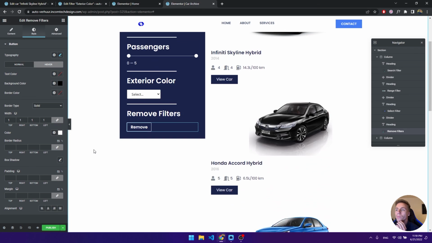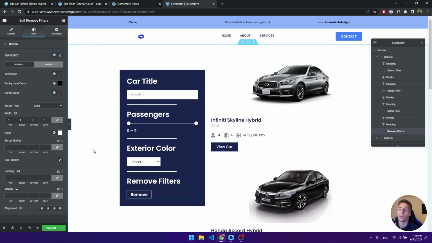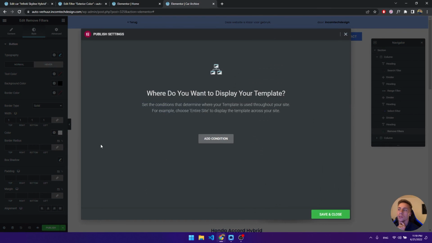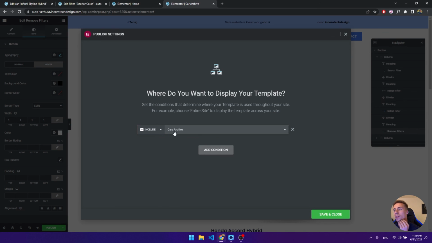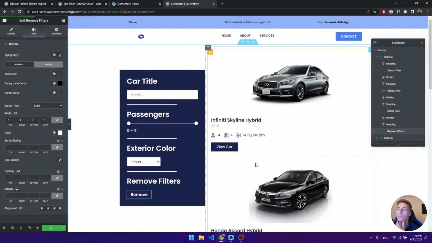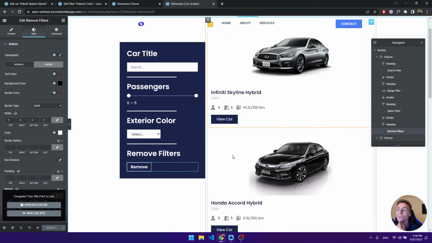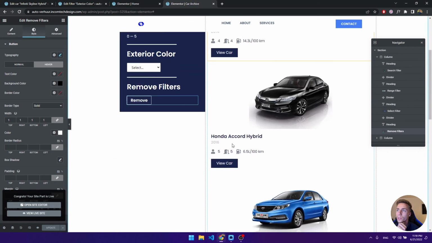All right, so right now we have this created. So we're gonna click on publish and say add condition. We want to have this for not all the archives, but we want to have it for the cars archive. So let's click on save and close, and that's it.